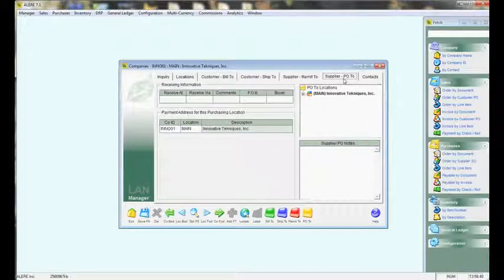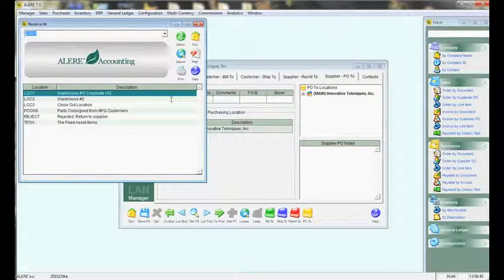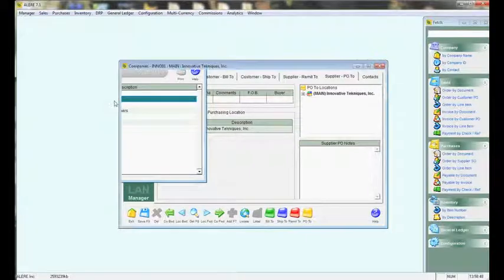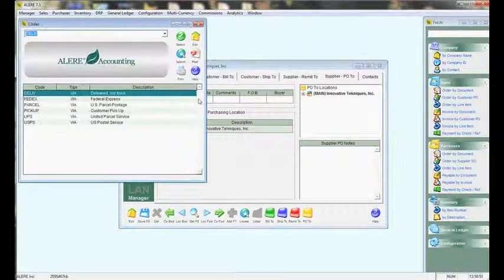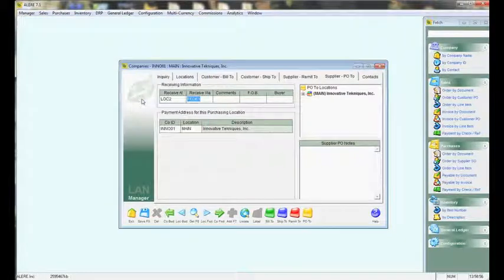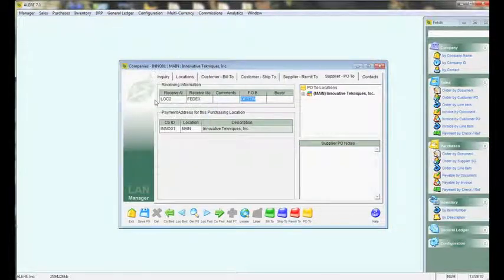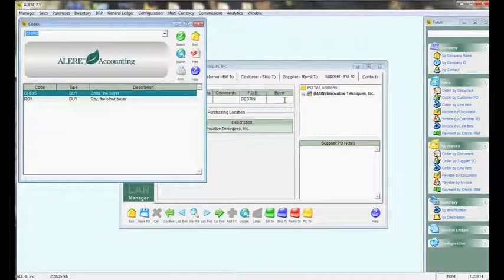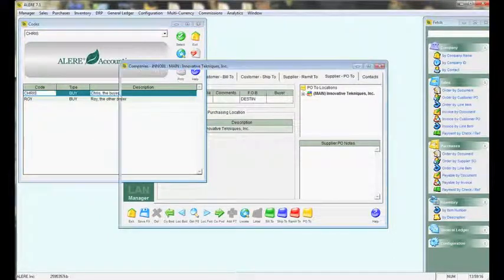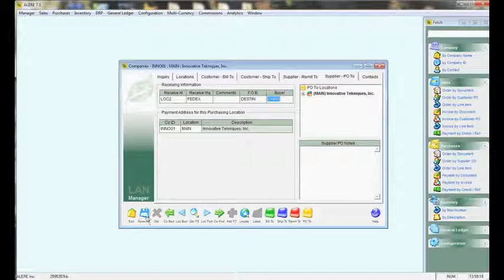Now we will be entering the supplier PO to information. First is the receive location, which is the location that you're receiving any goods, along with the receive via, how you expect to receive them. There is a comment field that you may want on every purchase order. There is the FOB, along with selecting the buyer. Again, the more you fill in here, the less you have to fill in when entering a purchase order.